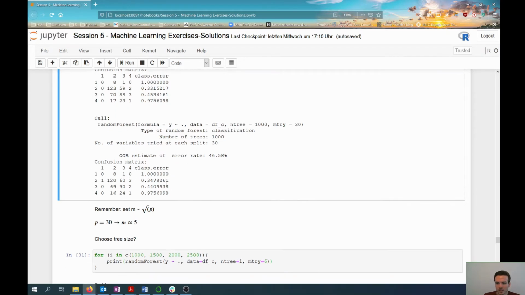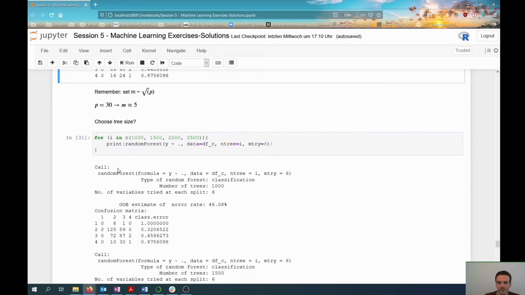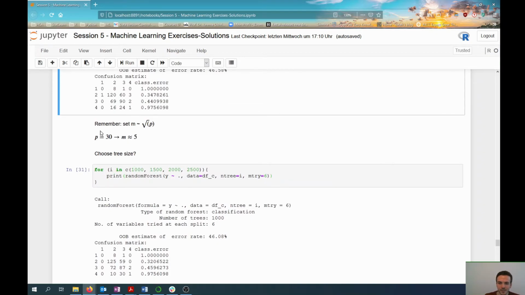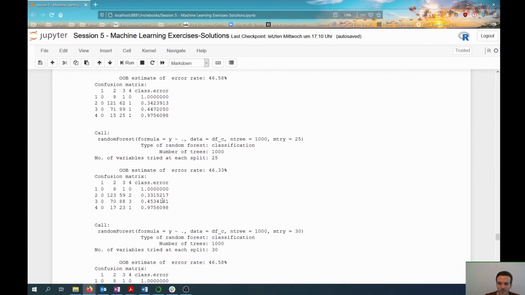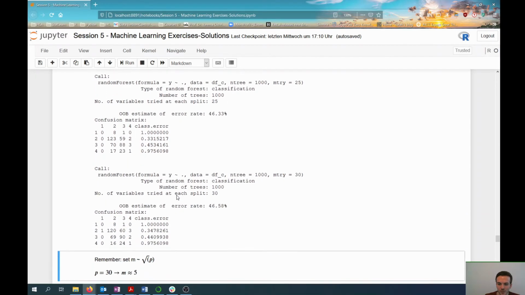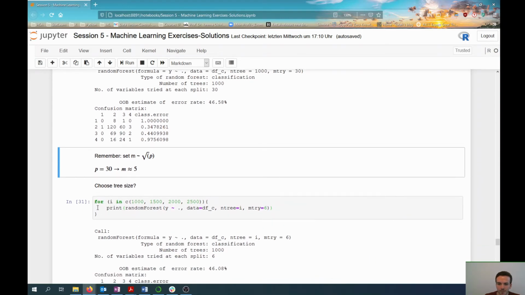And now we can go even further and say, well, why won't we choose a different tree size? I have to mention again that in the lecture you discussed that if you don't want to check out all the different possible values for your mtry parameter, setting m roughly to the square root of the number of parameters that you have available is a good value for the mtry parameter.